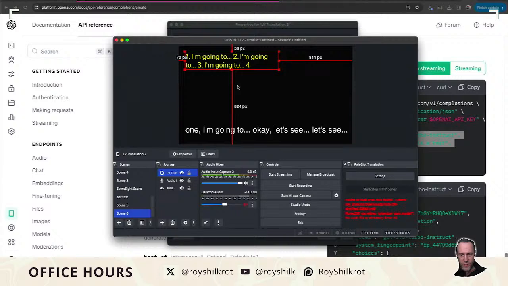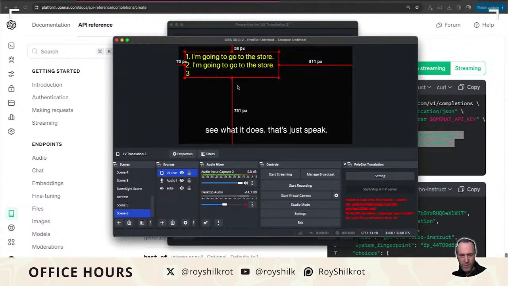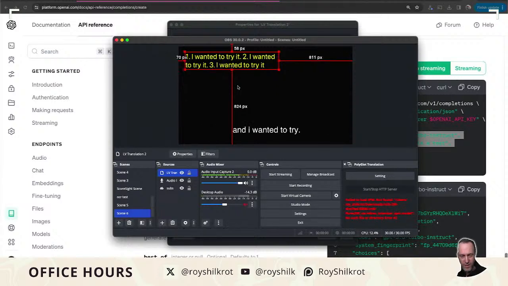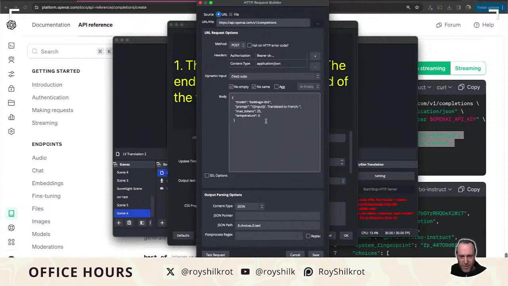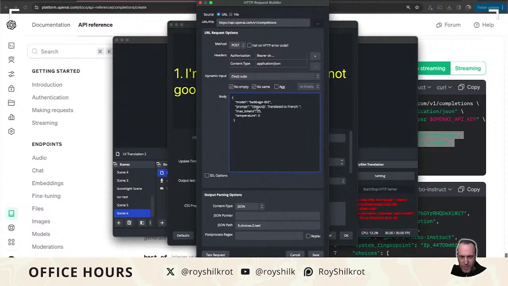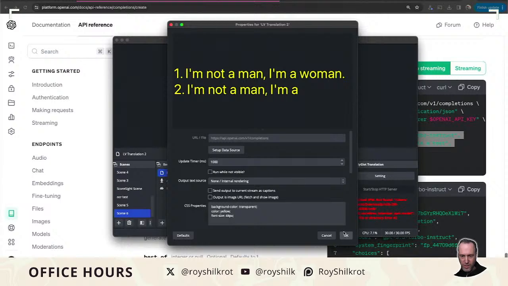I'm just speaking and saying words, and I wanted to translate. Oh no. This model is not good at all. Like input, translated to French. All right, maybe do this. We'll do like English, French. Okay, let's try this out now.